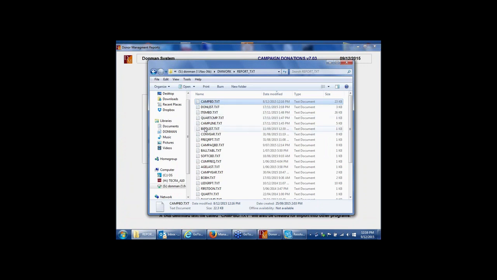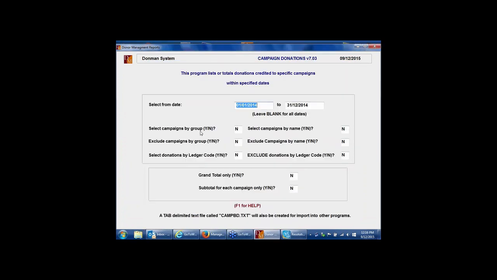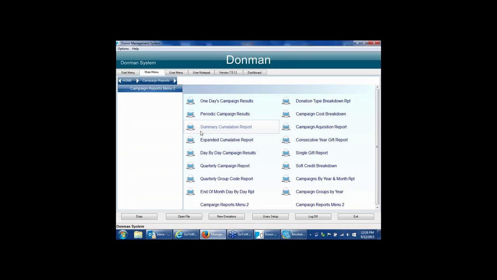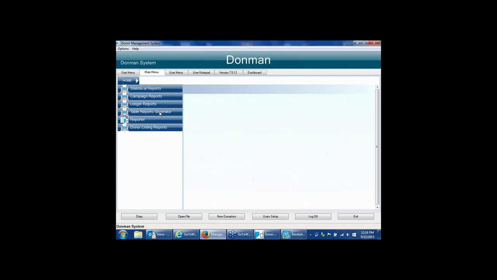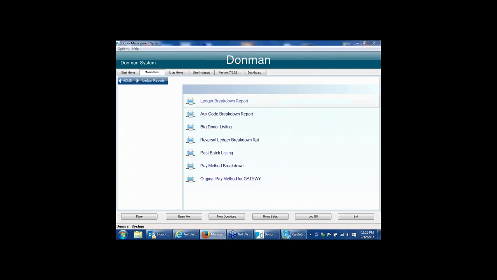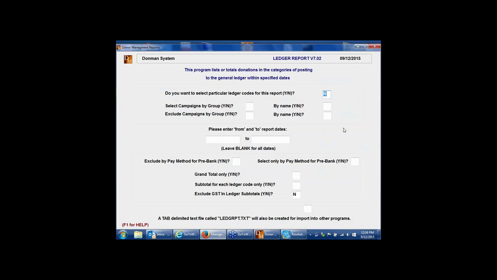So you can see there are quite a few text files in this folder, and they all come from different reports. The format is very similar, depending on the actual report. So you can just go through, run the report, any of them that you run. The same if I go back and say let's do a ledger report, a ledger breakdown report, the same sort of thing. Down here it's got tab delimited text file, will be called ledgerrpt.txt. Okay, so all of the reports will show you.